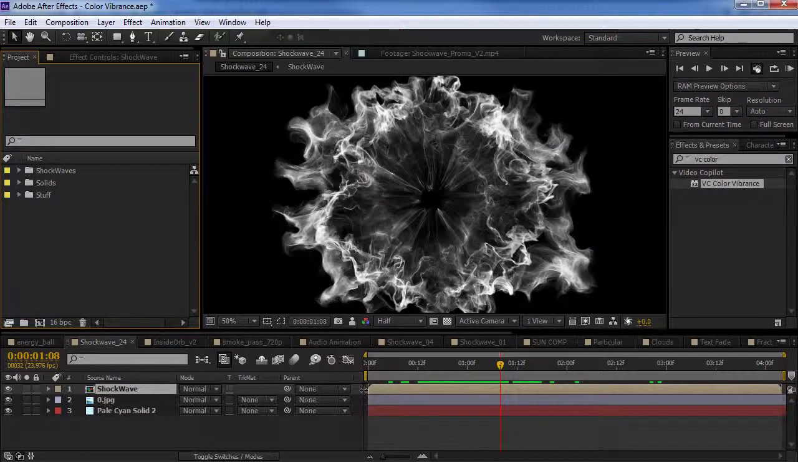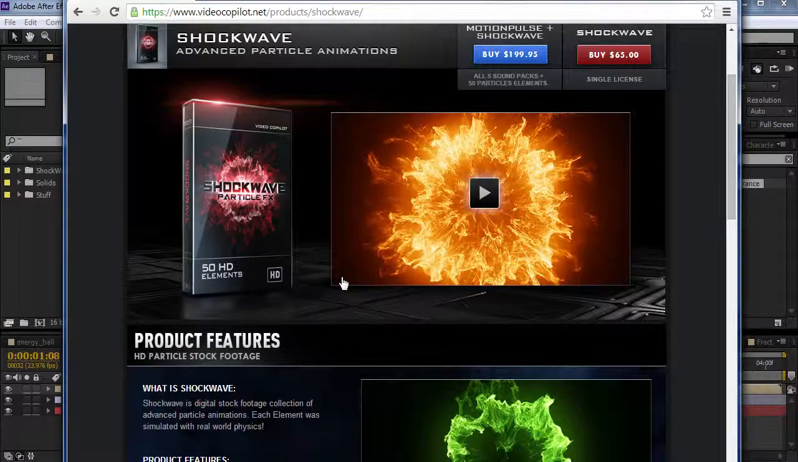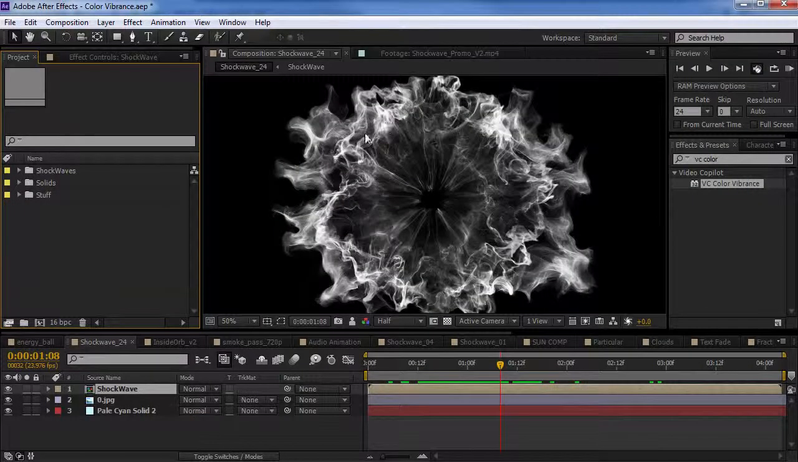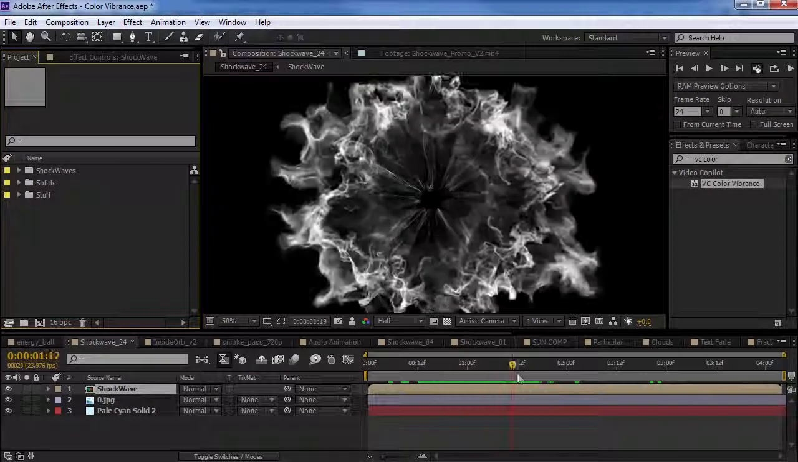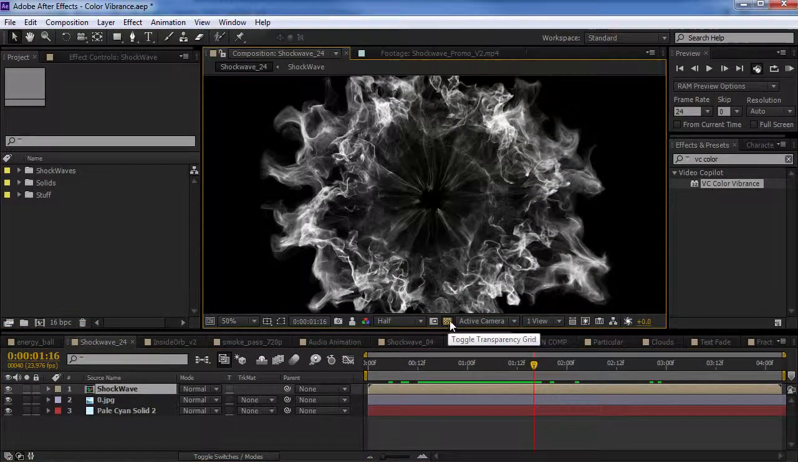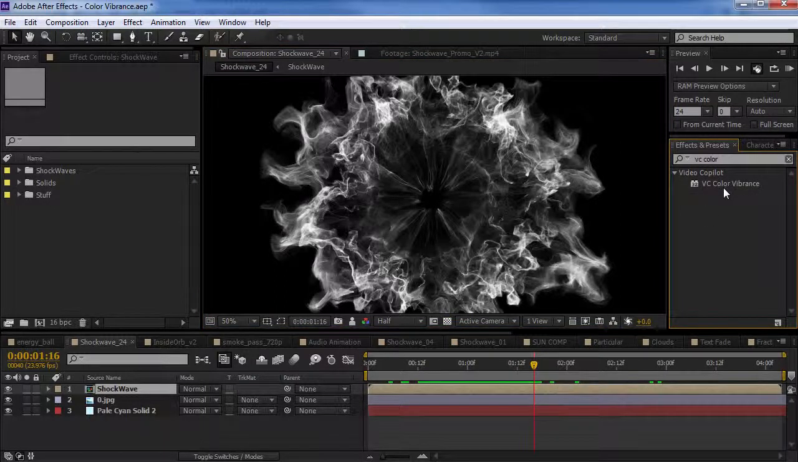Now, originally it was designed to work with our Shockwave stock footage pack, which is all pre-matted. So what that means is that it has a black background and the particle effects are basically white. Now, there's no alpha channel. So we wanted to create a tool that would make it easy to colorize your effects and add an alpha channel. So here's the color vibrance effect.